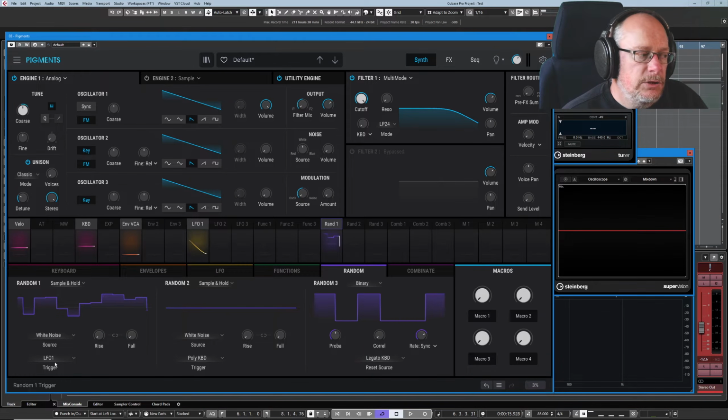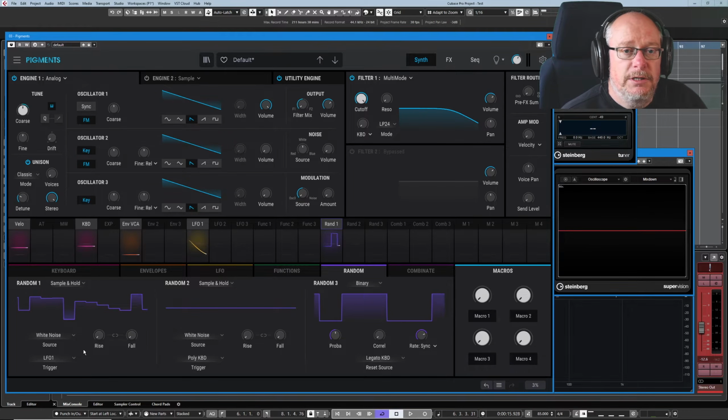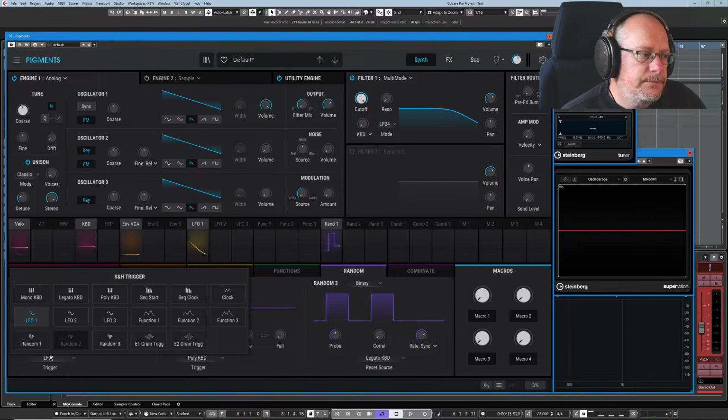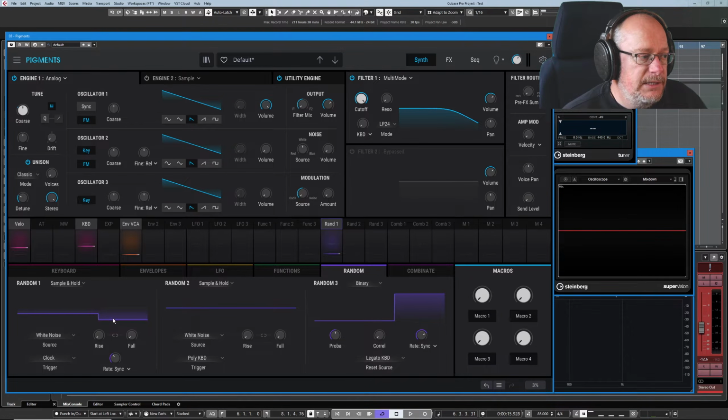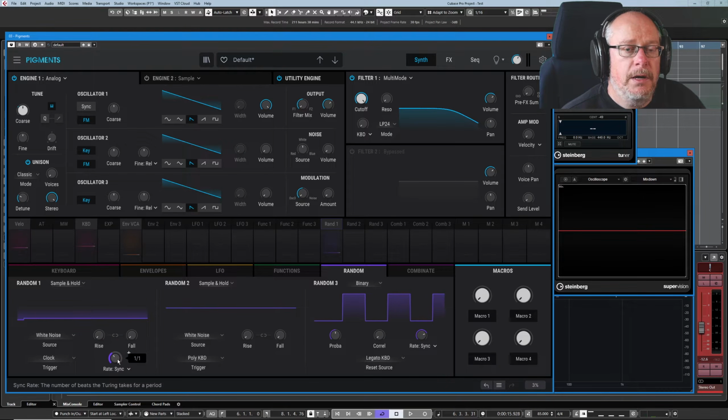Now at the moment it looks like we don't have any option as to decide how often we sample it. That's simply because I'm in LFO trigger mode. If I select clock instead, then I get a rate value, and now I can choose how often the sample is taken. So at these slow rates you can see that it's taking a control voltage signal and then it's holding it for an entire bar, and at the end of the bar it chooses a new value to output.